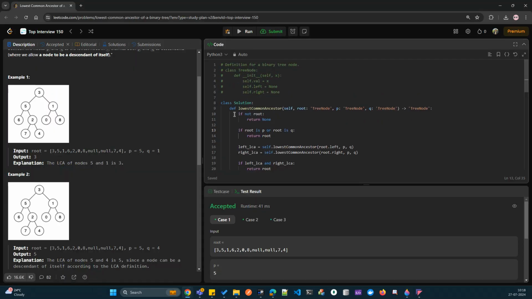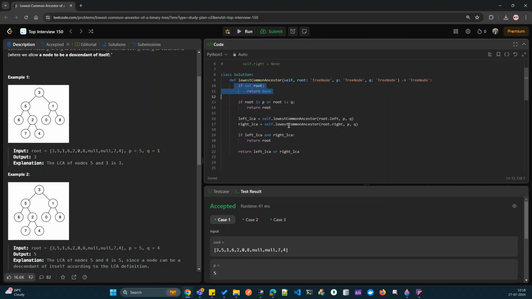If there is nothing, we'll write some base condition, return none. And whenever we get a node, we'll check if this is equal to P or equal to Q, right? If either of them is matching, we will say that okay, we found a match, whatever the value that is there, this is a match.